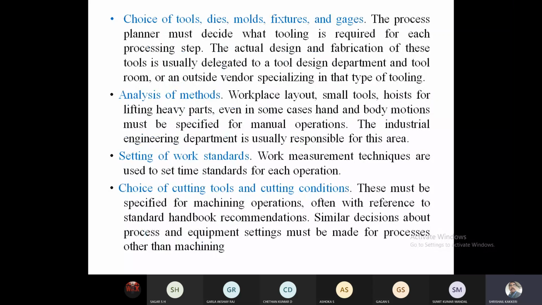And the choice of tools, dies, molds, fixtures, and gauges. This is a very, very important stage. Sometimes we need to hold the material and the tools for a specific operation, and decide what kind of dies and tools are needed. If we are talking about sheet metal operations, there we have to rely more on die operations. So whether these dies are available or not, and if not, whether we can fabricate them within our shop or give the work outside to a tool room. The dies, molds, fixtures, and gauges are all things the planner has to think about.